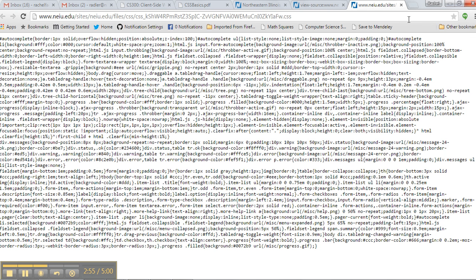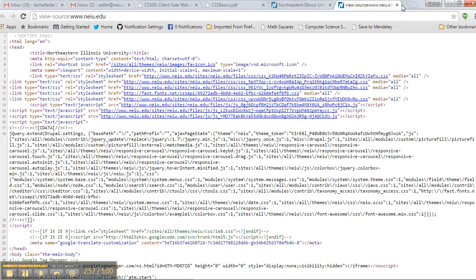Obviously, this looks a little sloppy, but yeah, in theory, you can go to any page you want, and you can see how they include their CSS. If you want to look at their CSS, you can just click on the CSS link, and you can look at all different pages and see how they do their CSS.